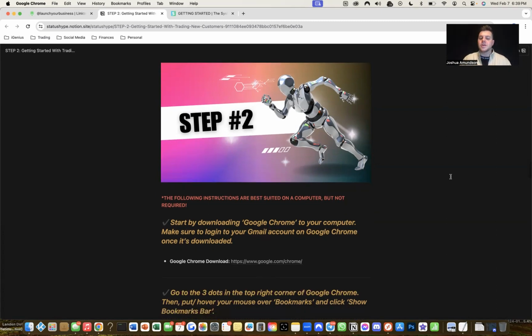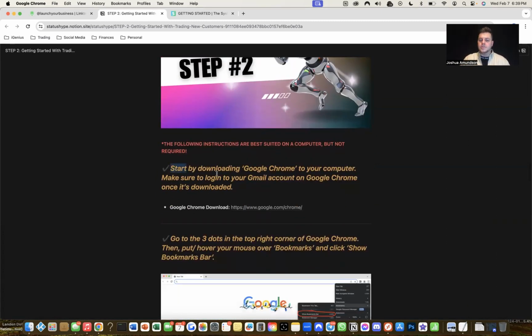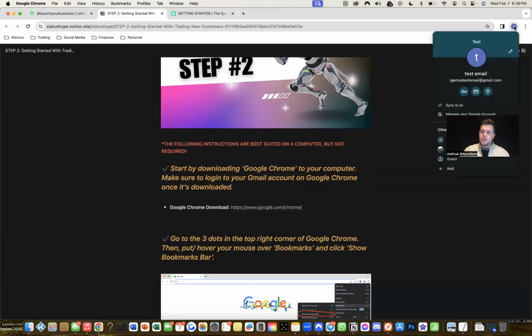What you're going to do is you're going to start by downloading Google Chrome to your computer. Okay. You're going to want to make sure that you're logged in to a Gmail account on Google Chrome. Okay. Here's the download link. If you look up here in the top right corner, you can see I am logged into a test email right there just to show you guys this example.